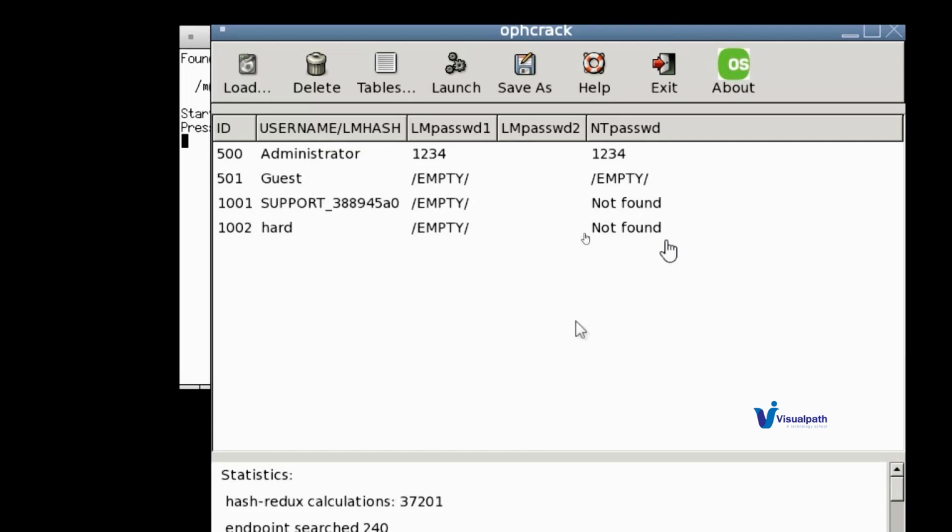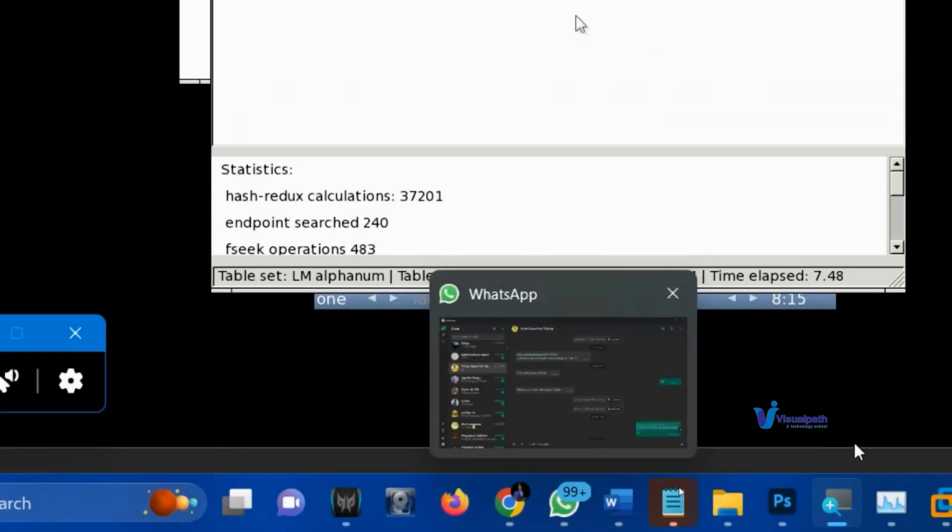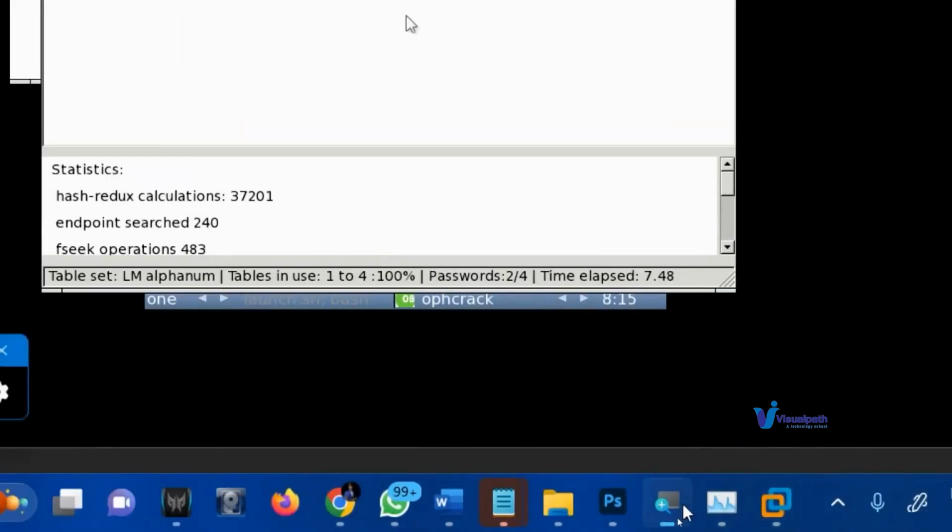It is difficult to find complex passwords by using OphCrack. We can only find the simplest passwords by using OphCrack. But by using another type of tool, we can crack any kind of password. Now it was showing that the hard password was not found. Not found means unable to crack. But here the administrator password was cracked, 1234. Even a medium type of password will also be cracked by using OphCrack. But coming to the hard passwords, it is very difficult to crack with OphCrack. So that is the reason we need to choose another type of software.